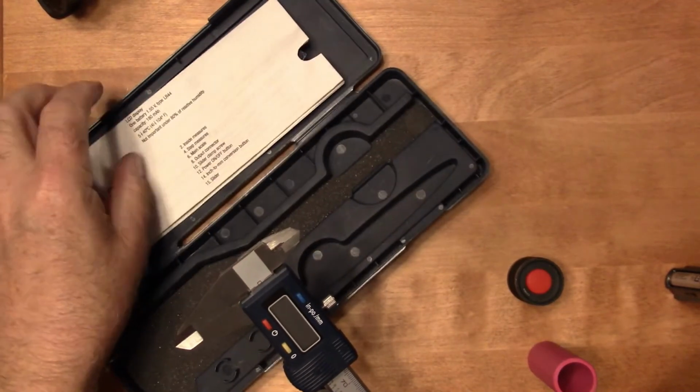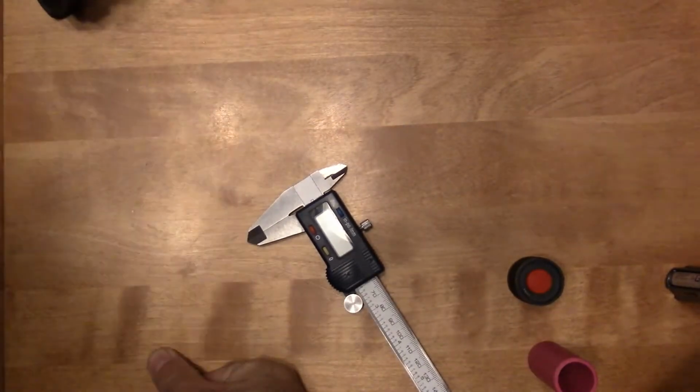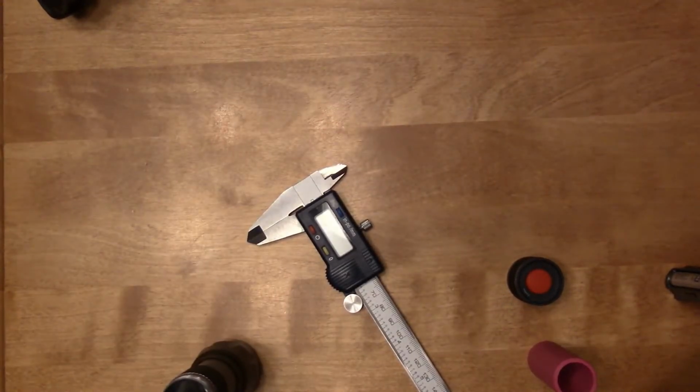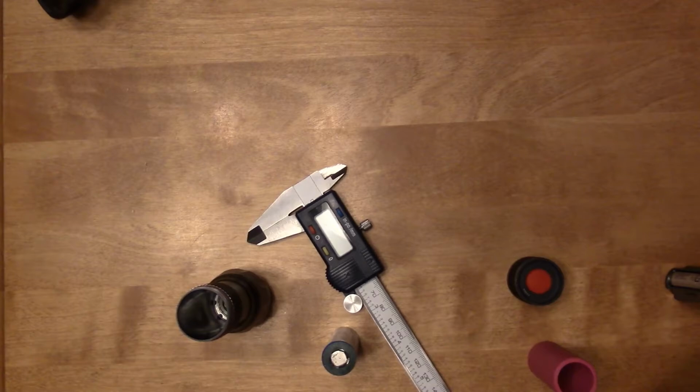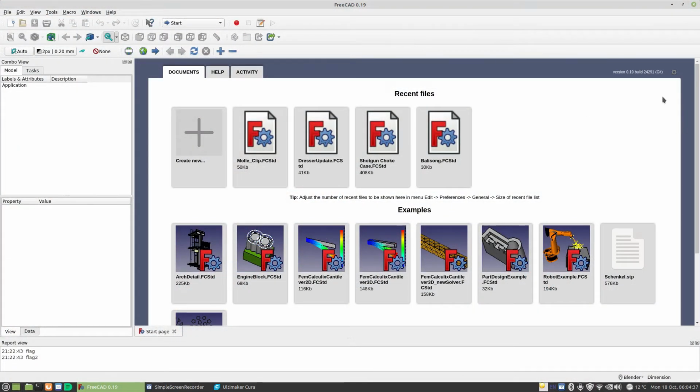So, what I'm going to do is I'll show you how to do that. First, what we're going to do is go over to FreeCAD, and you can see here this is the starting screen, and we're going to create a new document.